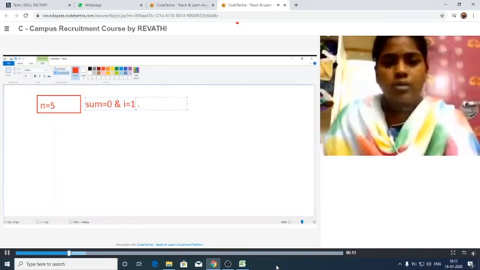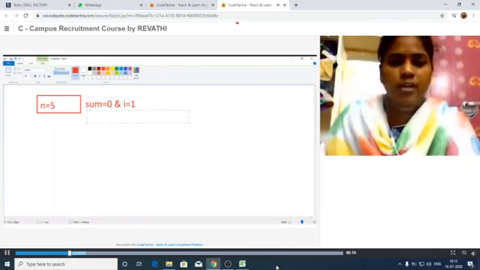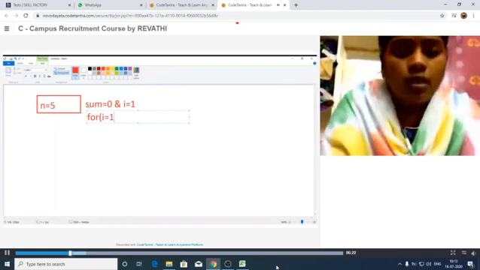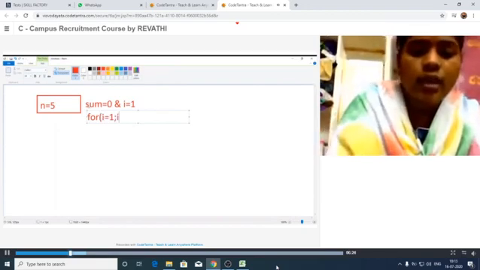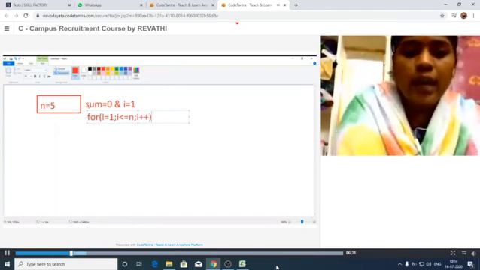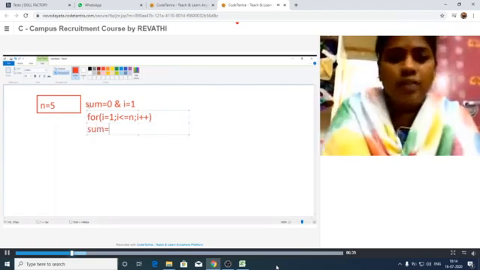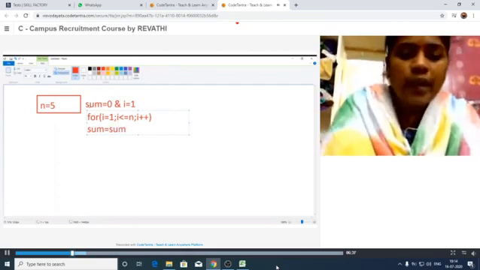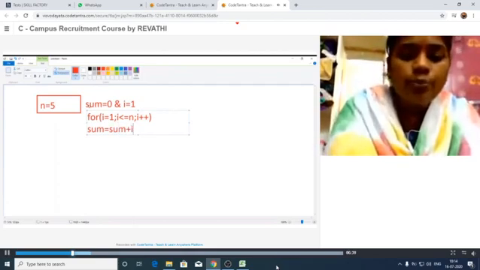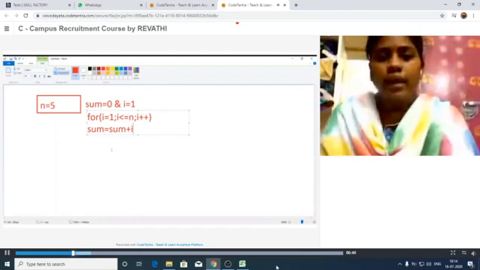Now we have to check the condition here. What is the condition we have written? for i is equal to 1; i less than or equal to n; i++. This is the condition we have written. After that, we have to add the value: sum is equal to sum plus i. Every time we have to add the sum value with the i value. Now, let us perform on this one.